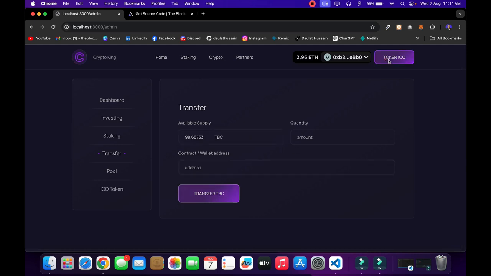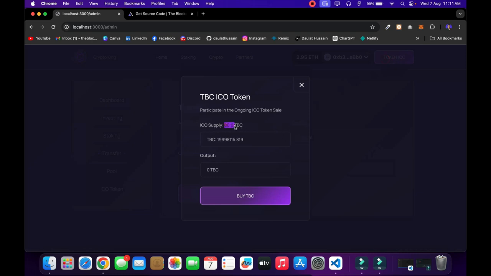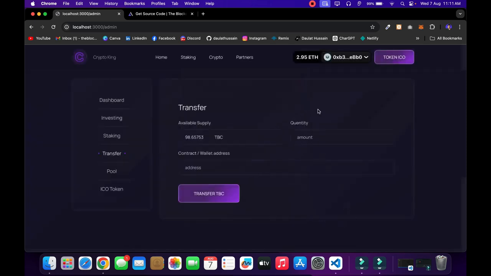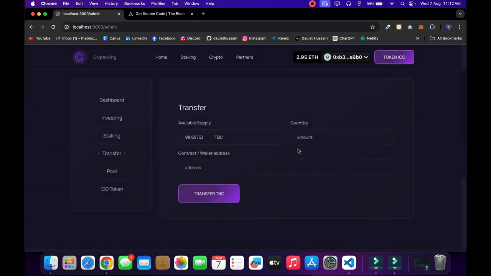So if I check here in the token ICO contract, it has this much supply. So I have to transfer more tokens into this so the user can continue buying our token. To transfer that, I have to get the address of our token ICO. So I can come back here and simply paste the address of my token ICO contract, and I can simply increase the supply.